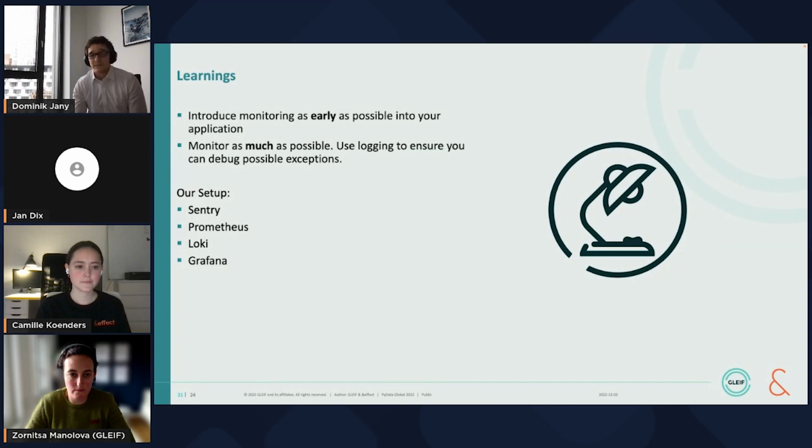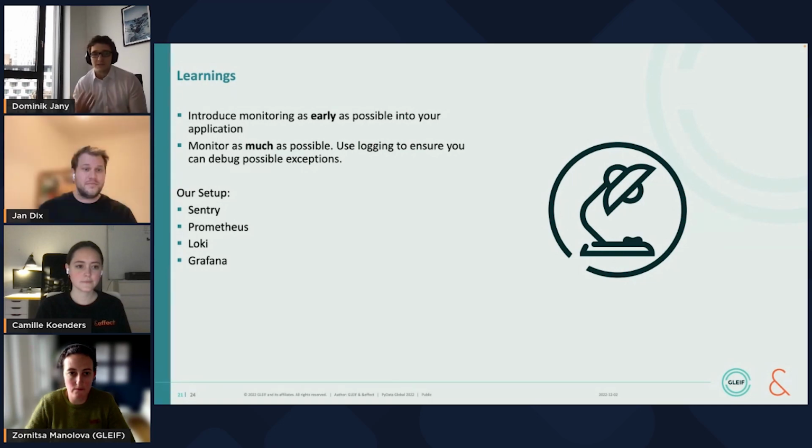We are aware that depending on your setup, Sentry could cost some money. However, we learned that it is worth it because with Sentry, you can basically introduce a monitoring system with a single line of code.